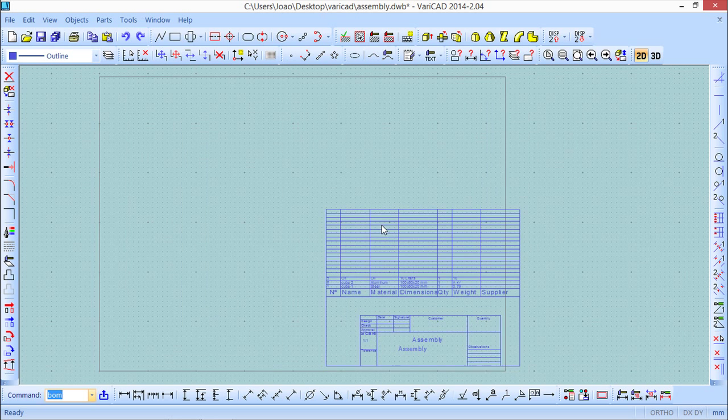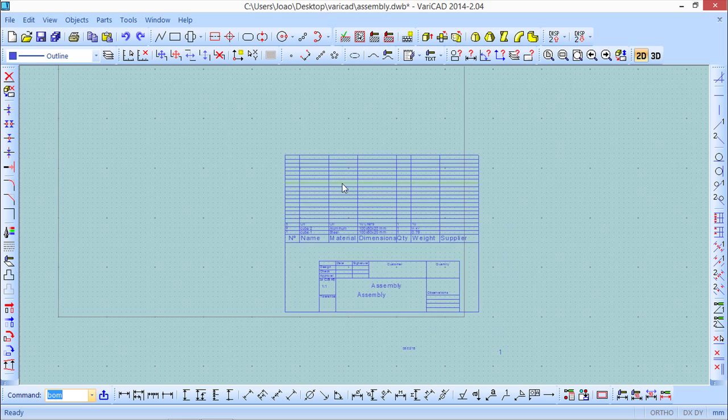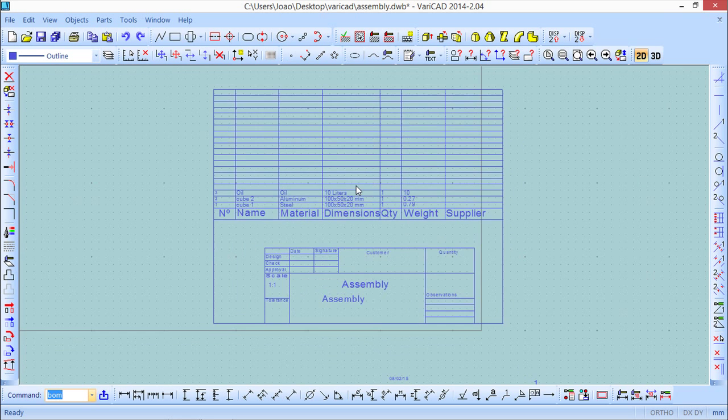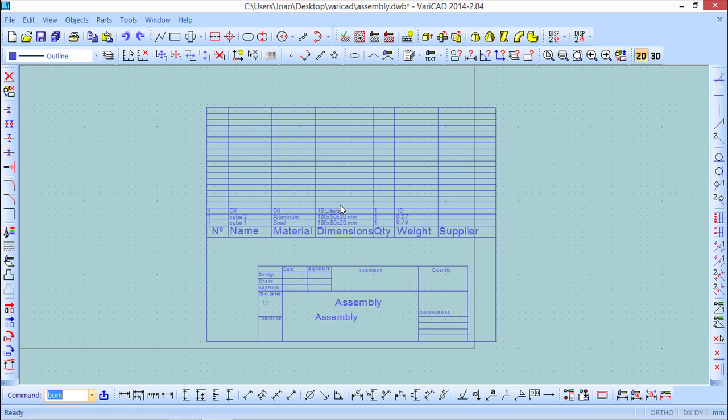So I think with this concept I show you how to integrate and how to work with the title blocks, bills of materials, solid attributes. I hope this was a clear lesson to you, and with this lesson we finished the VariCAD training course.